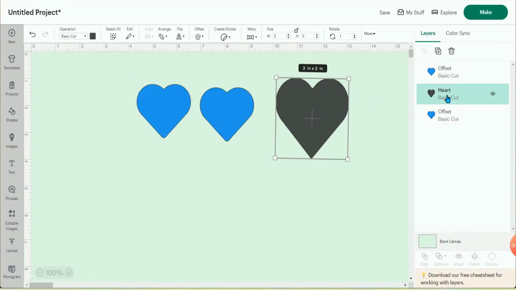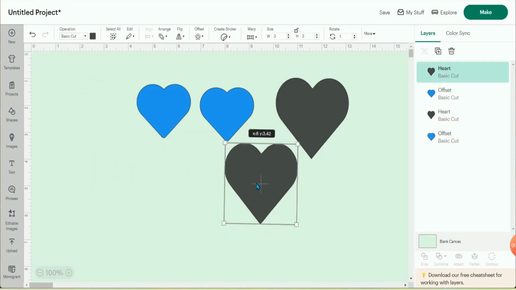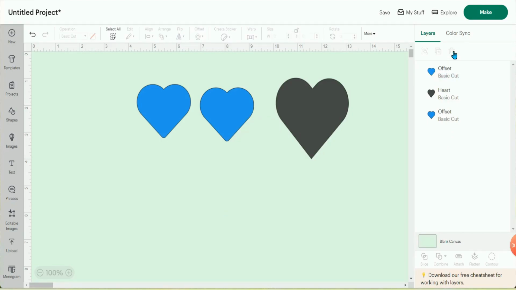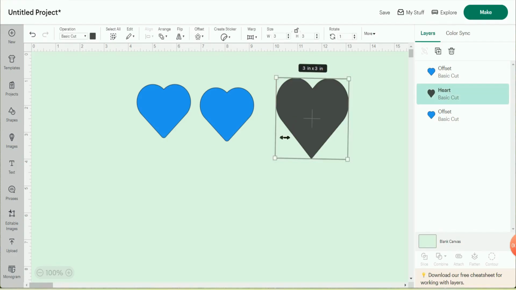Let's say you want to add another black heart. You can add another black heart as well. If you wanted to delete the black heart, make sure it is the one that you want selected, and then you can delete it as well. Then there is another icon here called Color Sync.